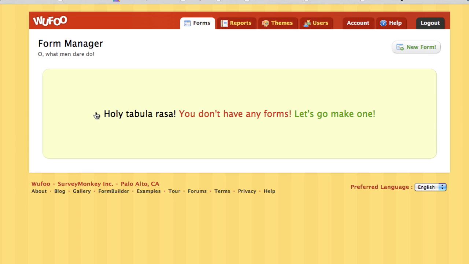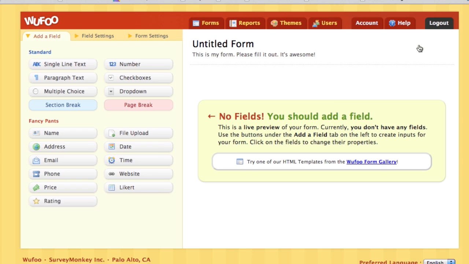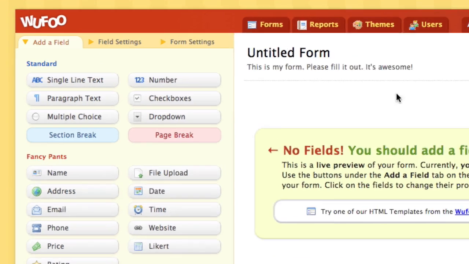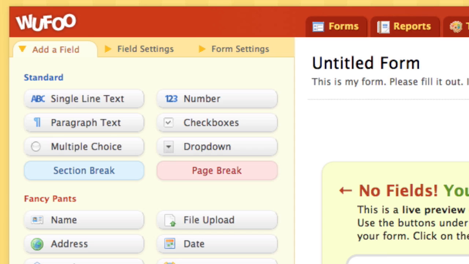So after you've opened up your account, you're going to come to a page that looks something like this. And it's going to say, holy tabula rasa. You don't have any forms. Let's go make one. That's exactly what we're going to do. You're going to click on new form in the top right here. And it's going to take you to this menu. And you'll see on the left-hand side, you have 3 tabs. Add a field, field settings, form settings.